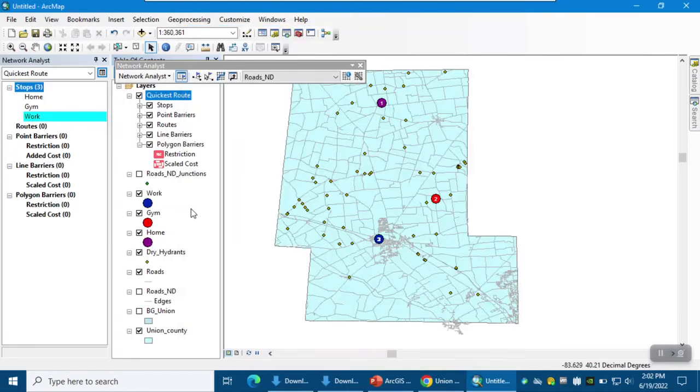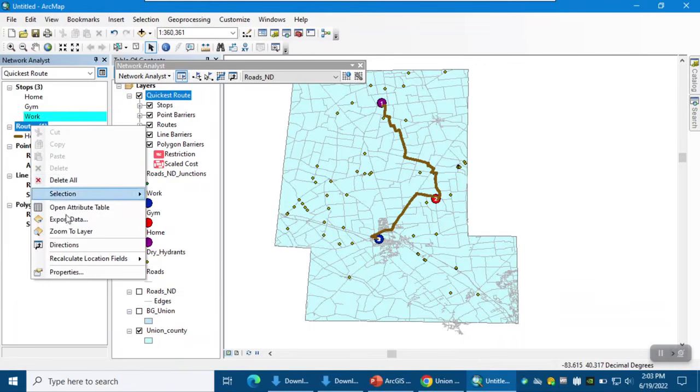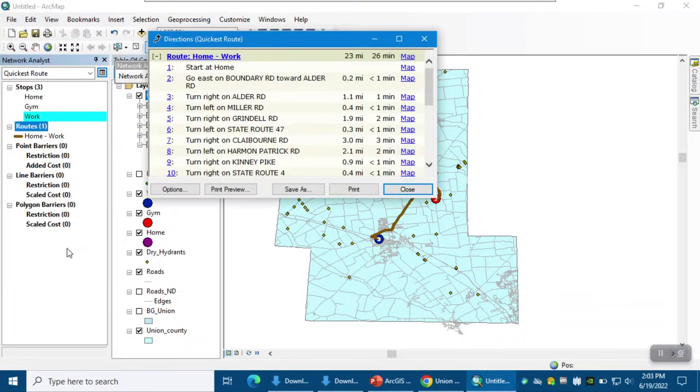So now everything looks ready. If you click on the solve button in Network Analyst, it will find the quickest route from your home, which was point 1, to the work, which was point number 3, right? And here we can see that one route has been added. If you expand this one and right click on it, and then select directions, it will show you directions step by step. The total time is 26 minutes and the total distance is 23 miles.